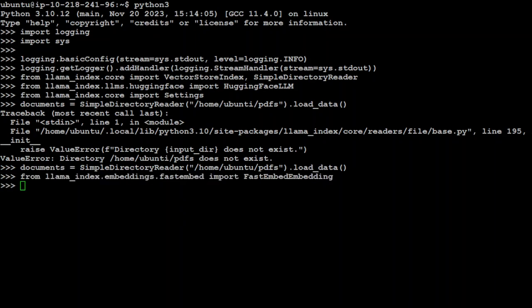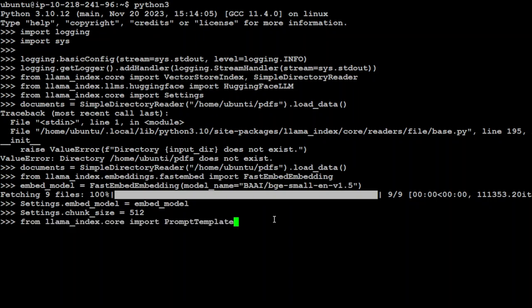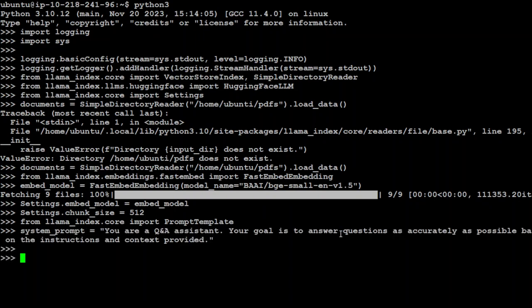That is done. And the embedding model I'm using is BGE Small, which is a standard these days for Hugging Face. It's a very, very good embedding model. It converts your documents into the numerical representation. Let's do the settings with it and also put the chunk size as 512. Chunk size means that this is what the document has been divided into. That's done. Now let's specify our prompt template.